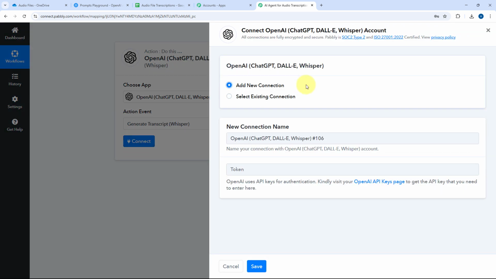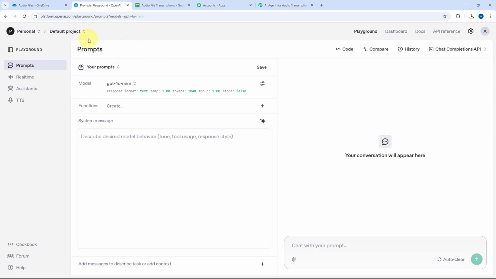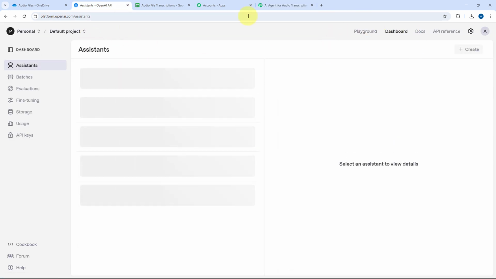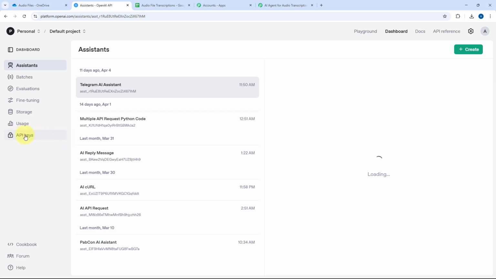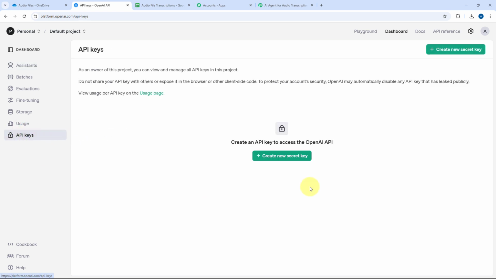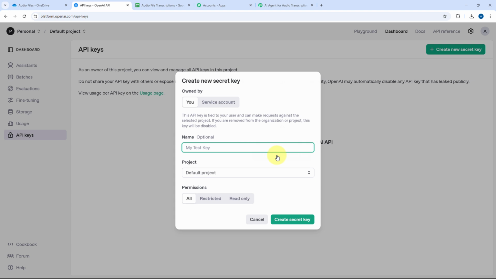Now here we have to connect our OpenAI account with Pabbly Connect. And to make this connection, we have to enter the API key of our OpenAI account. Now you must be thinking how you can get this API key. To get it, go to your OpenAI account, go to the Dashboard, and on the left sidebar, you can see this API keys option. Click on API keys and click on the Create New Secret Key button. Then we have to give this API key a name, so I'm naming it AI Agent for Audio Transcription. You can give any other name as per your choice.